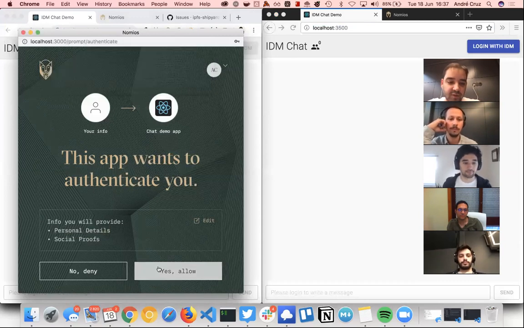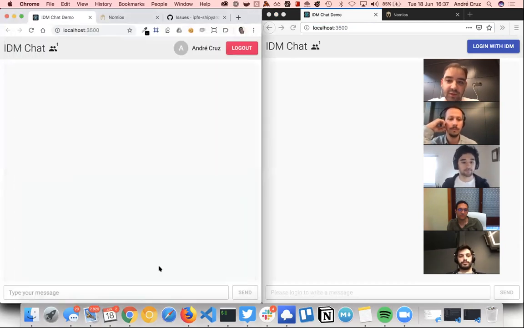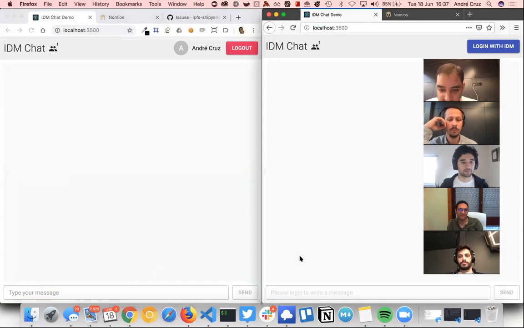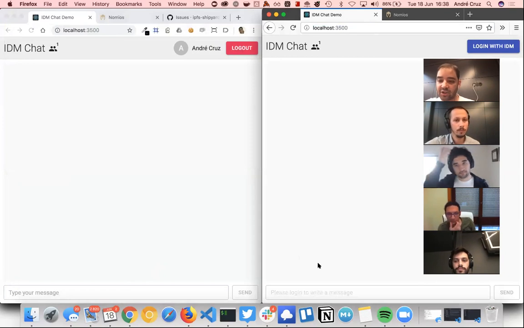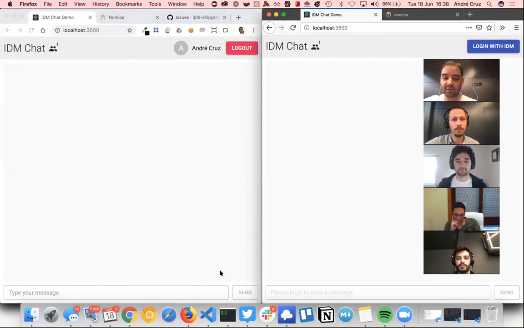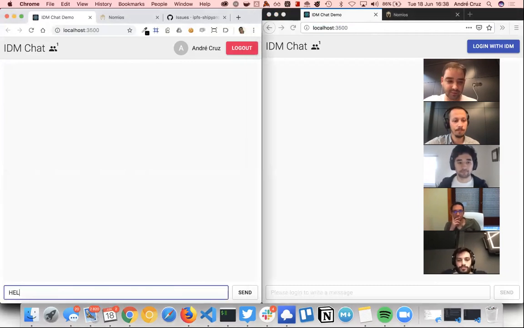So if I authorize, I'm logged in on the chat, and I will be able to type a message. I want you to take a closer look at the message itself that will appear here. You'll see a loading indicator and a check mark. The loading means that the message is being verified in terms of the signature. And if a check mark appears, it means that the signature was correct. All right. So let's do that.